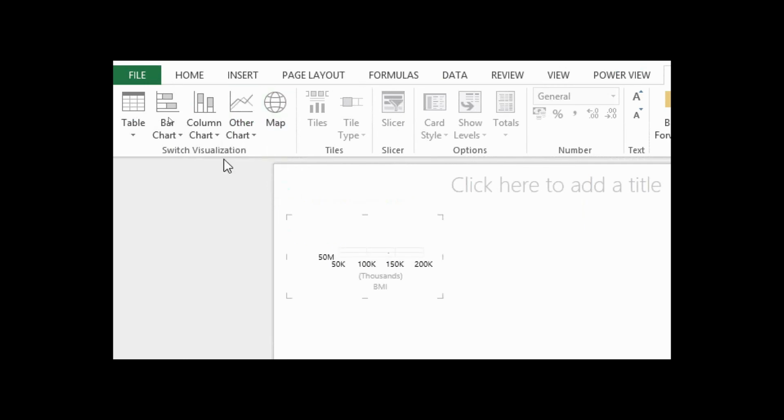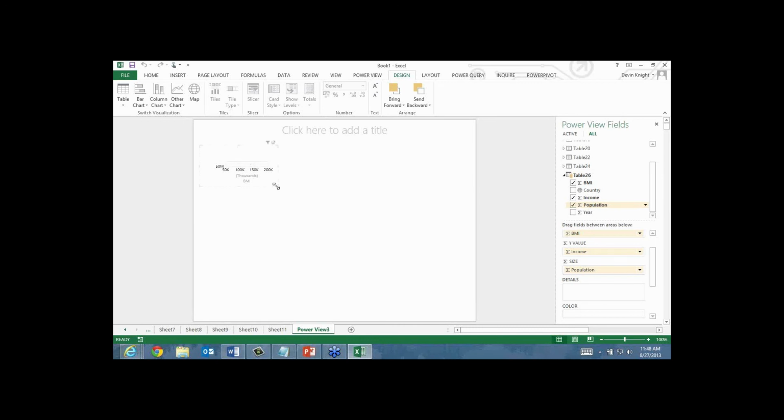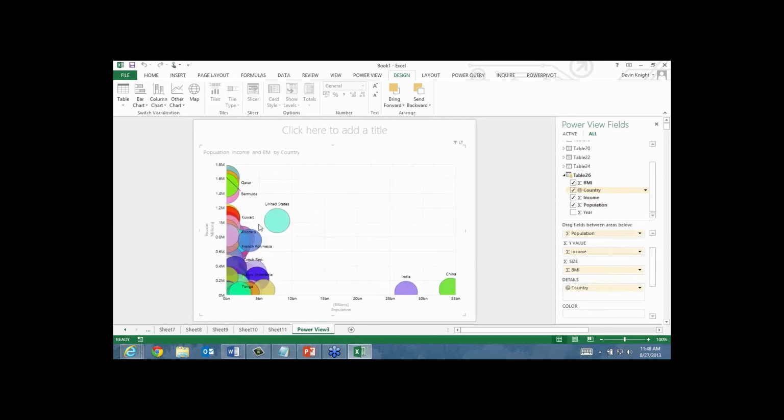Again, what I'm showing you right now is a 2013 feature only. Power Query, however, where I actually brought the data in, could be used really through 2008 as well. Now I want to be a little humorous here, and I'm going to make the BMI the size of my bubble, and I'm going to make the population my x-axis. And I want to have a bubble for every country. So I'll just check off country so I can see a bubble for every country.